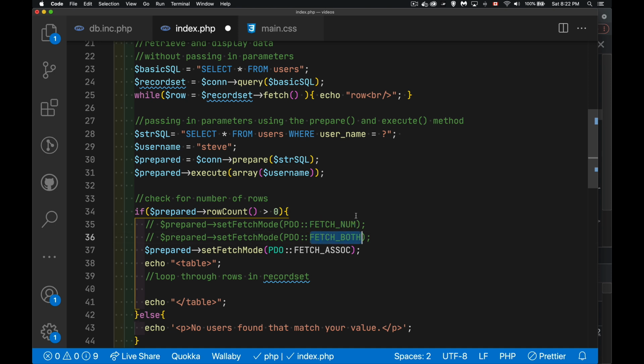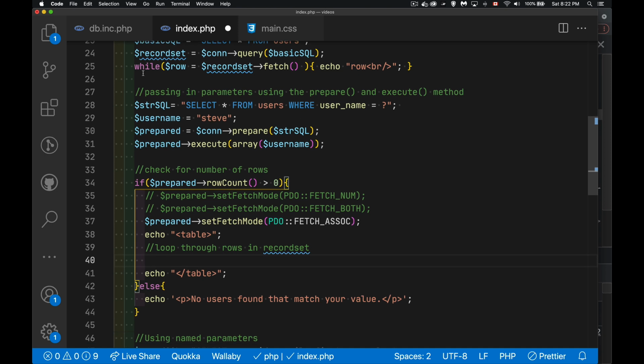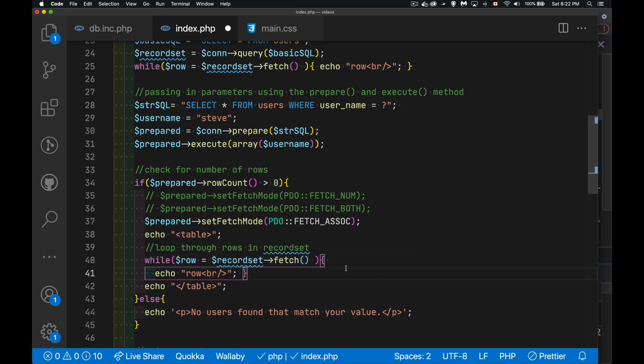Fetch both gives you numerically and the associative array. The associative array is the one that you're going to use most of the time because you're going to know the names of your columns, and that's how we're going to access these things. So inside of my table, I want to loop through the arrays. I'm going to do the same thing that I did up here. I'm just going to paste this in. We'll fix it in just a moment.